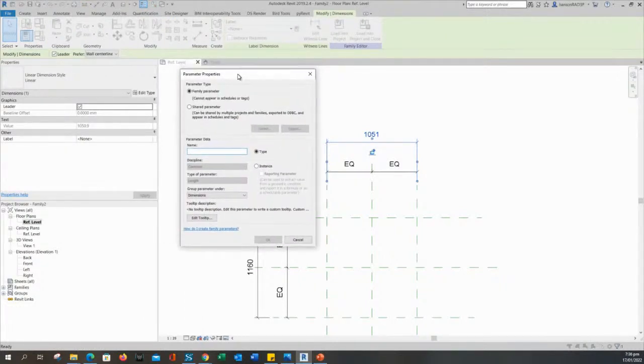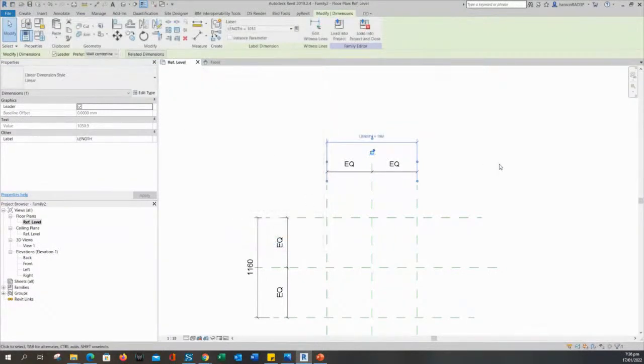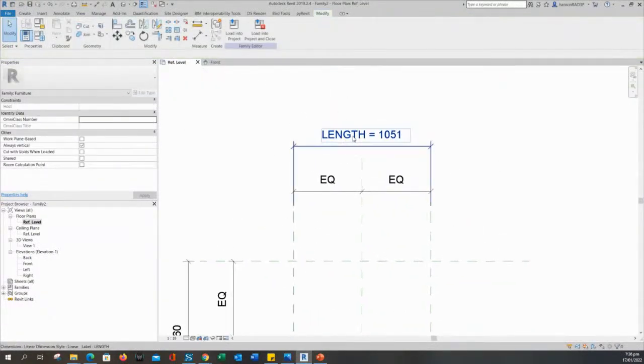So this is a parameter property under a family parameter. Now I'm going to set a name for this like length. So I prefer capital letter Length. And I will just make it a type, and under the group dimension parameter, and I will okay. So it will just add the length is equal to the dimension. So this one has a parameter.